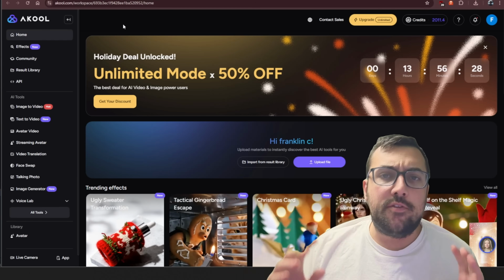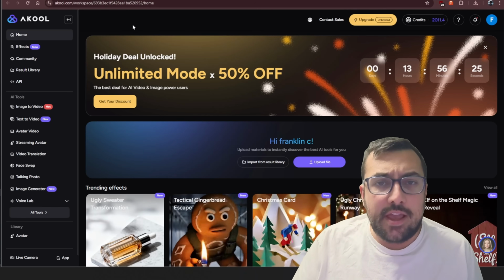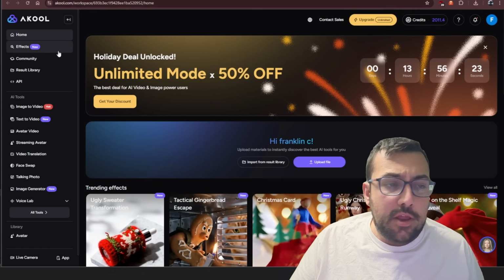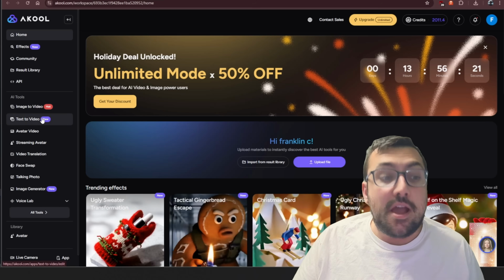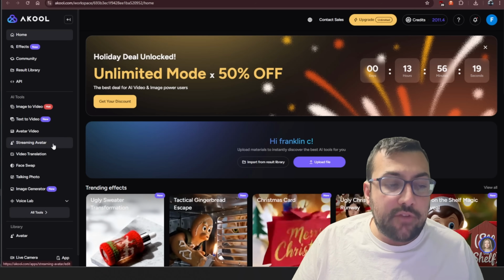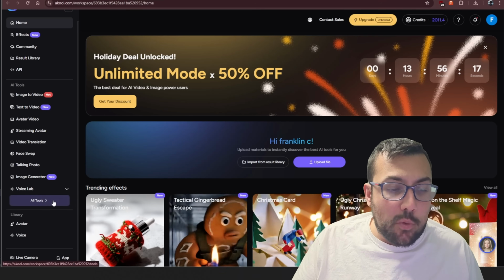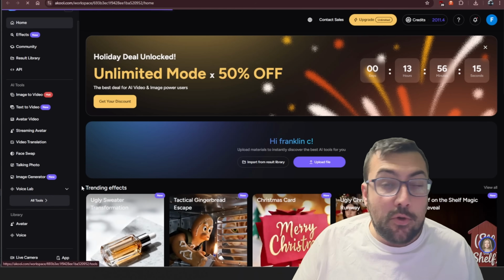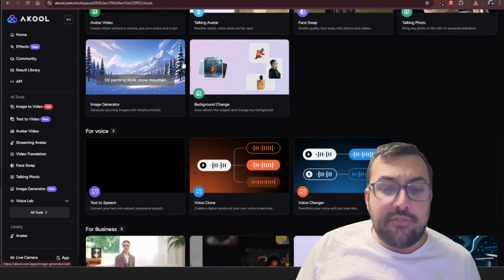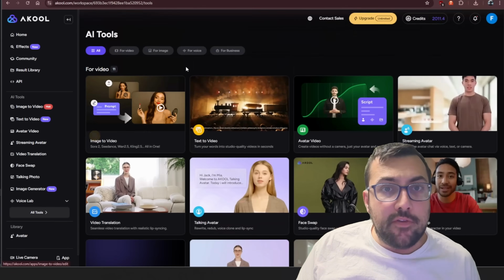So today's tool is called Akool, and as always, I'll have a link in the description below for you. But you can see they have a ton of different AI tools that you can use on the left side. So you can see all the different ones that are available. You can even click all tools. You can see the list of tools that they have available. There are quite a bit that you can select from.